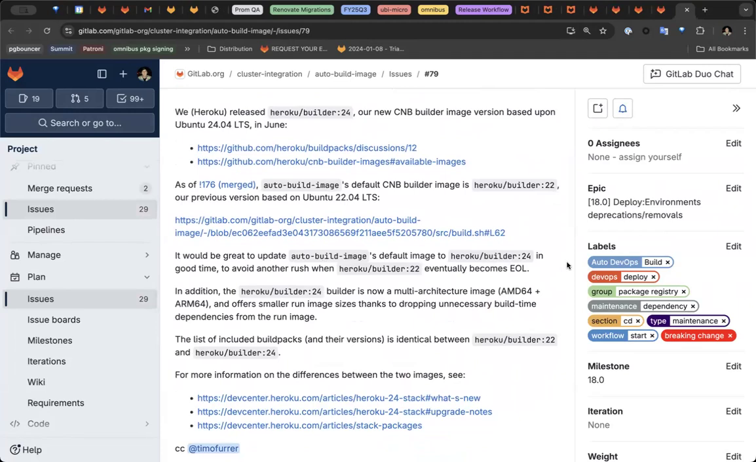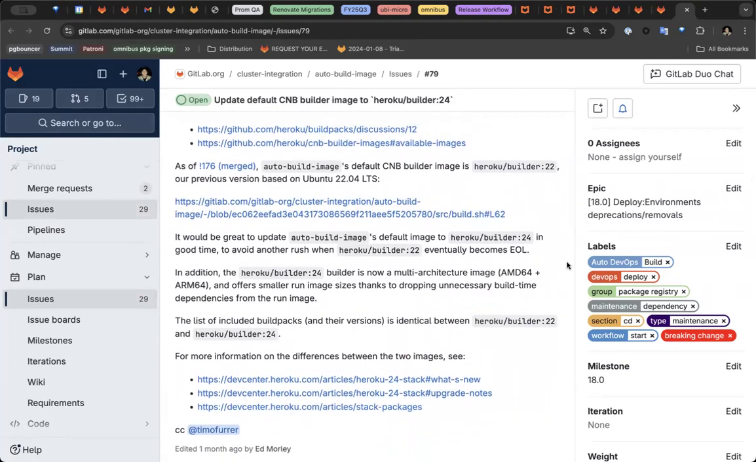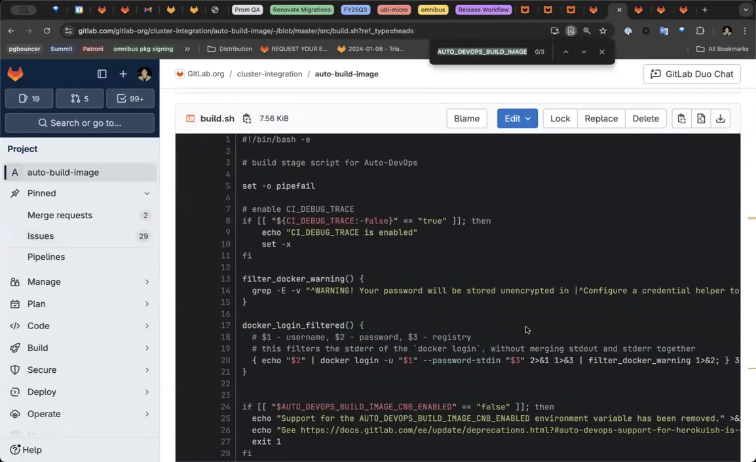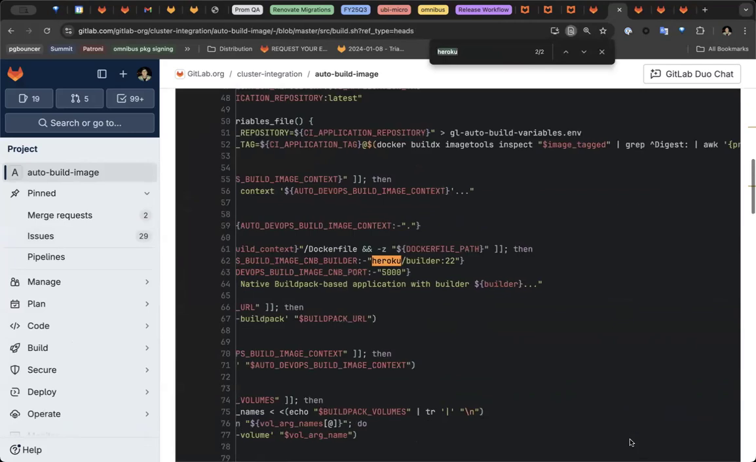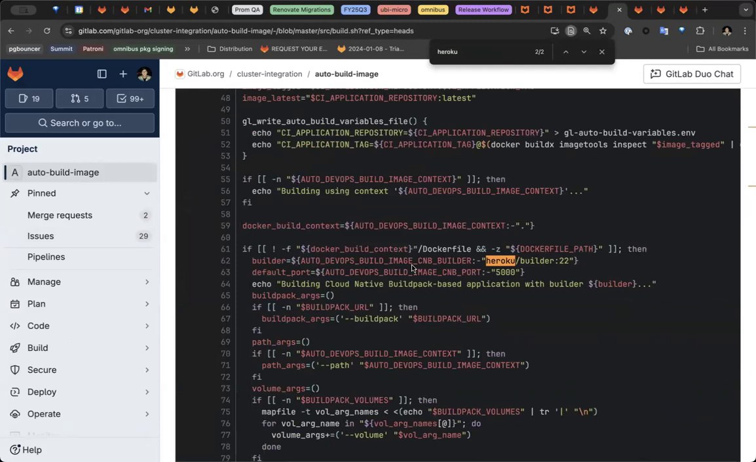So you have to update the builder image, which usually they just change the underlying distribution, like from one Ubuntu to another, which may introduce breaking changes. The context is in here, and usually the update is super simple. It's just changing the variable we've seen in this script before. Yeah, I mean, like here, right? Change it to 24. Yeah, exactly.